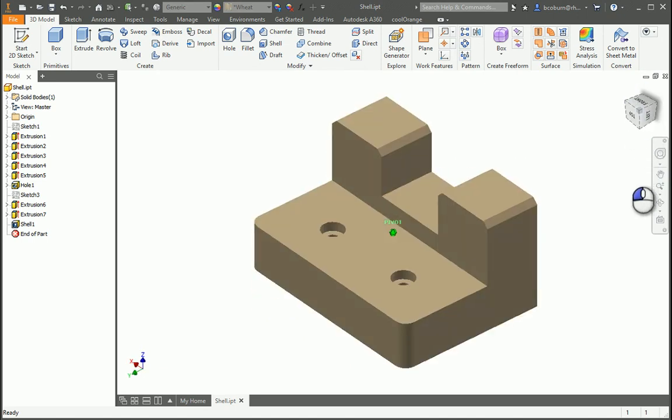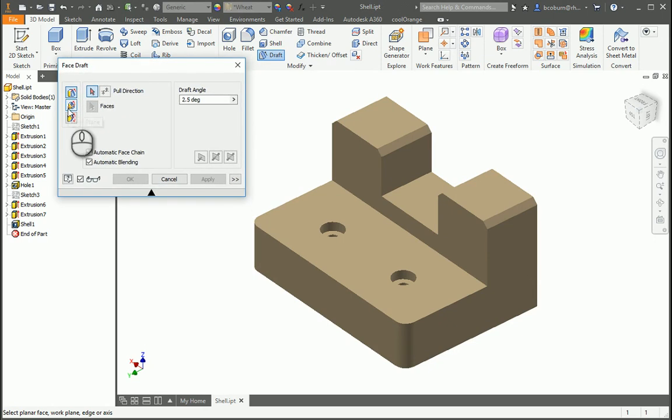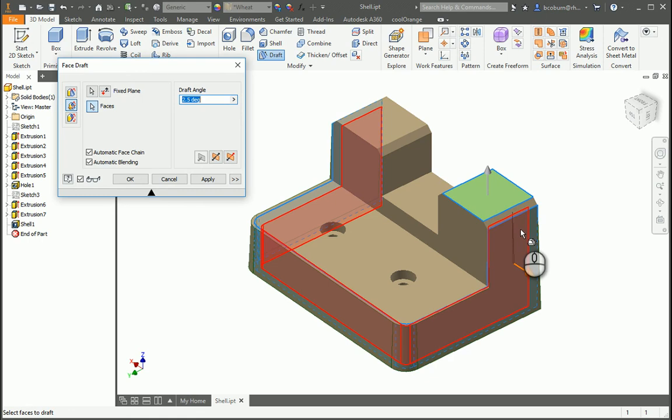The next thing we want to do is use the draft command. So draft, I'm going to go ahead and pick this middle one right here, fixed plane, and I want to clear draft from here to there. And our particular draft, you can decide how many degrees.